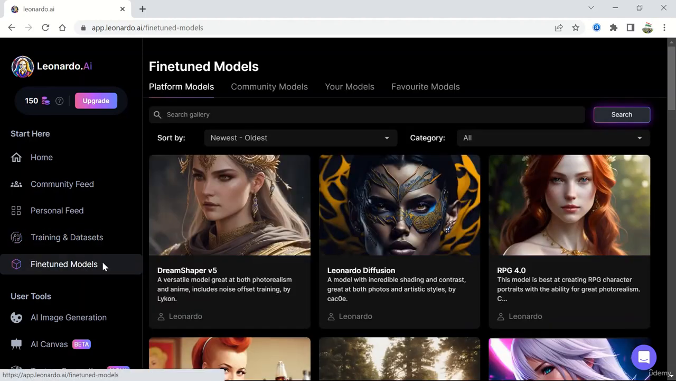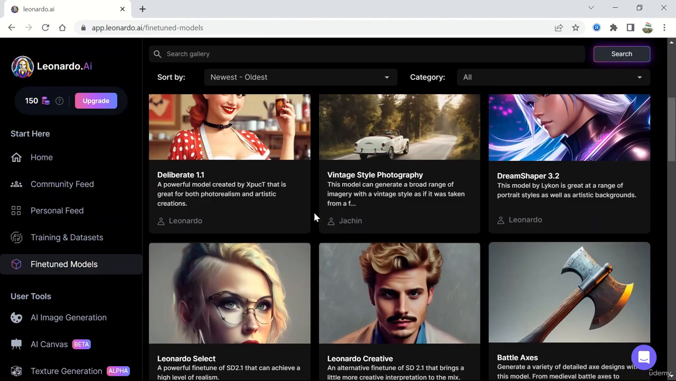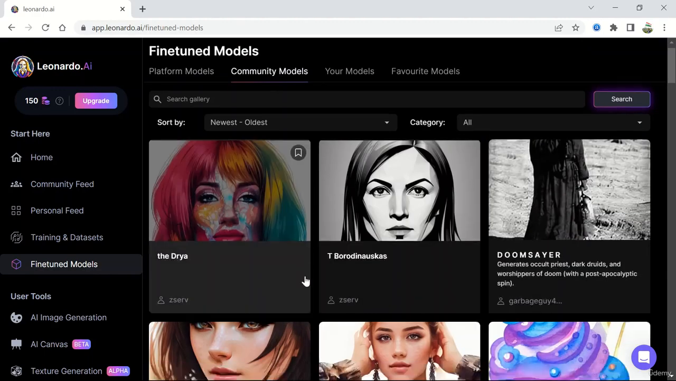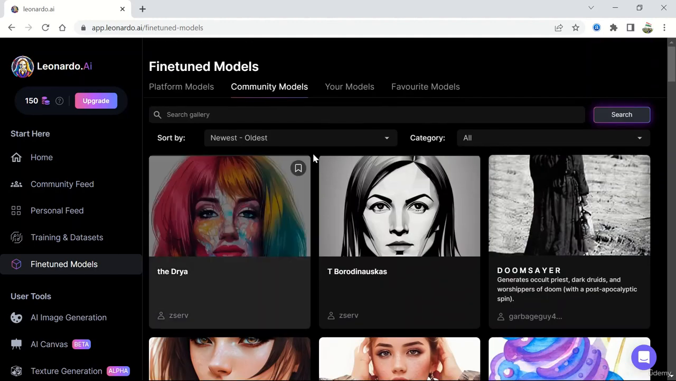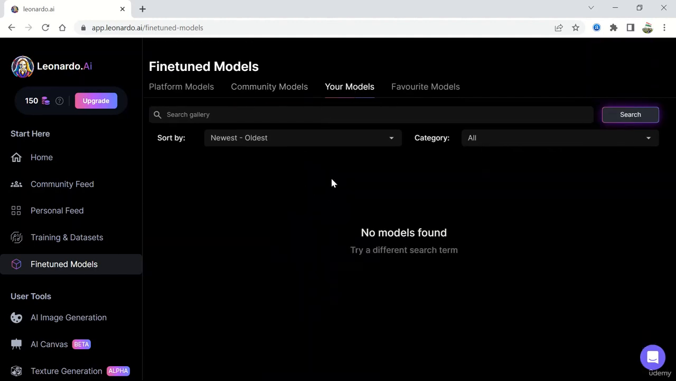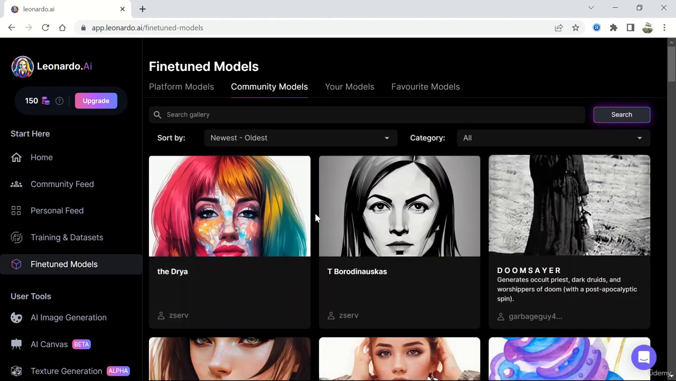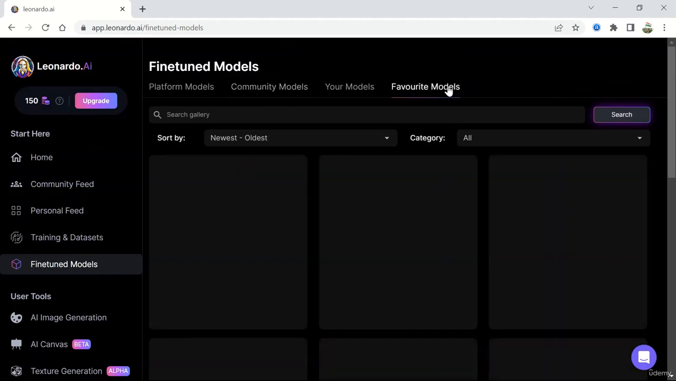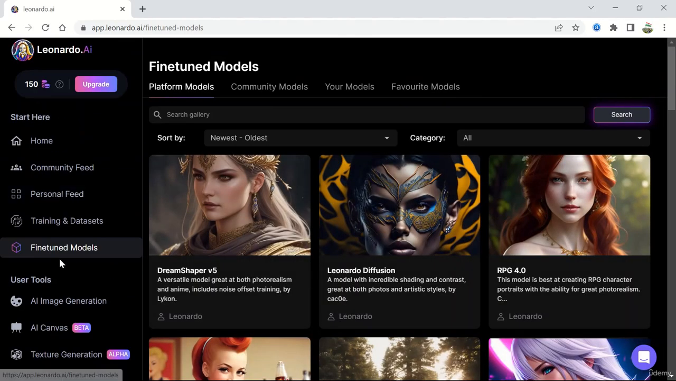Great. And then there are fine-tuned models. So these are all the different models that are created by somebody. These are the platform models that Leonardo created. And then there are community models that a lot of other people created, right? These are all user generated models, and they're available for you to use. Then there are your models if you have created any, and if you have marked any models favorite by clicking on the heart icon, then you can find them under your favorite models. Now, coming back to the left panel, what we have is user tools.